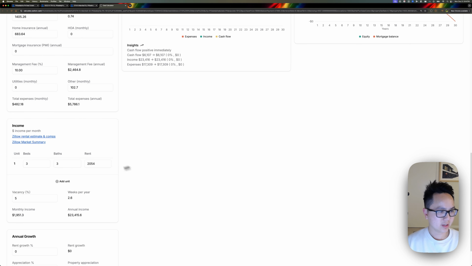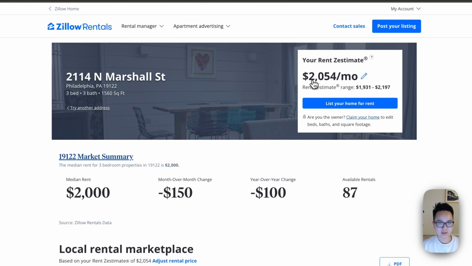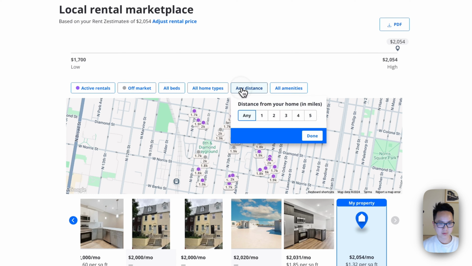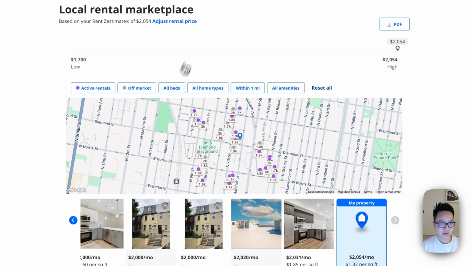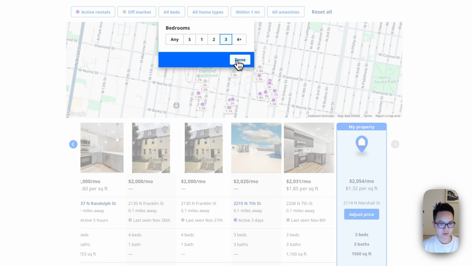What I always like to do is analyze the rent and analyze the rental comps that come with it. So let's take a look here. Let's click on Zillow rental estimates and comps. This will show us why Zillow thinks that you can get $2,054 a month for this property. So let's look at the rental comps for properties within 1 mile, and this is a 3-bed, 3-bath. So let's look at 3-bedroom homes.